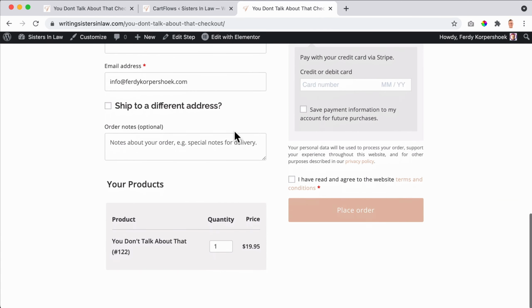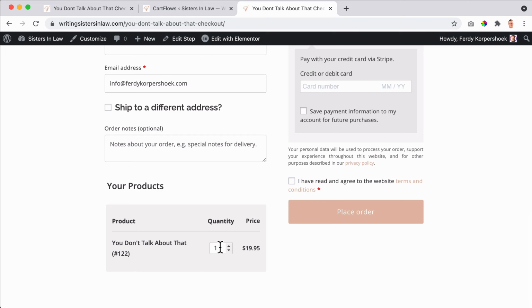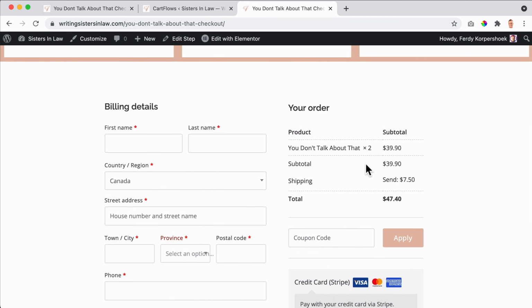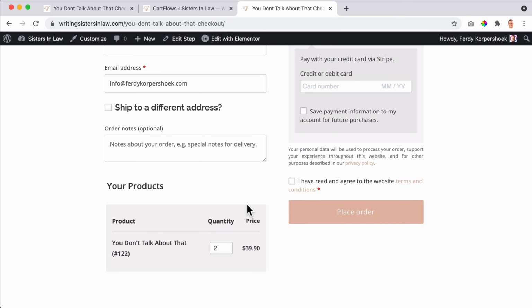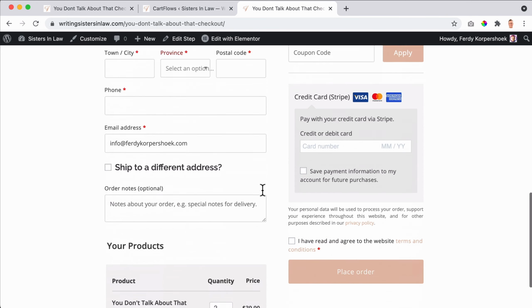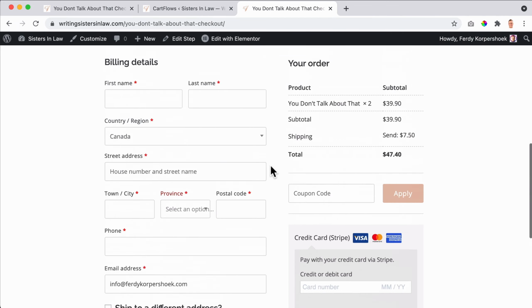Now when we scroll down, it looks like this. We can change the amount. And when we buy two, look at this, at the shipping, it is more. But we see it double now. So what we need to do, we need to configure it in a way that it looks better. So that is what we will do now. I will make sure this will look so much better.